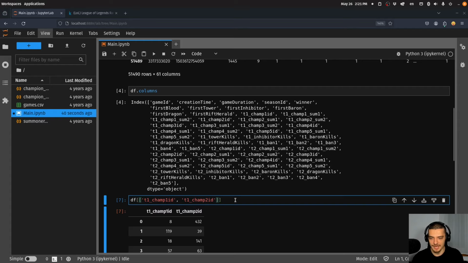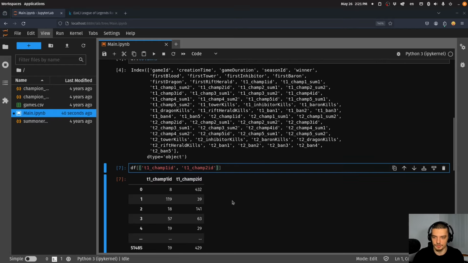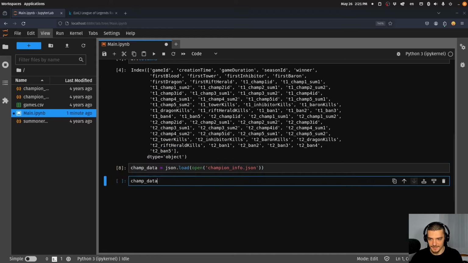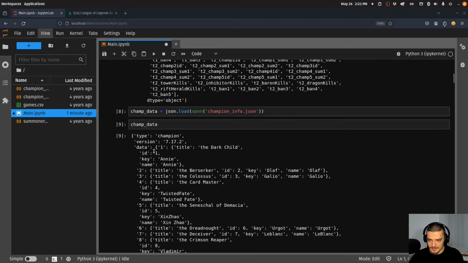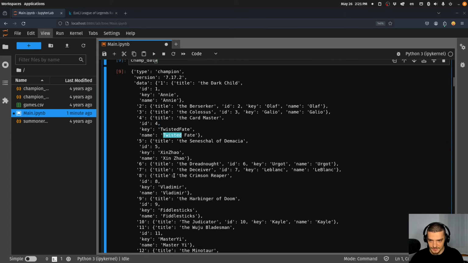To see what we're actually working with, since we're going to turn this into one-hot encoded features anyway, we're going to replace the IDs by the names so that we can see what we're working with. So I'm going to load the champ data. I'm going to say champ_data is equal to json.load(open(...)), and I'm going to open the champion info JSON file. This champ data basically has a key called data that includes another dictionary, and then we have the individual IDs and then also the names, as you can see here.